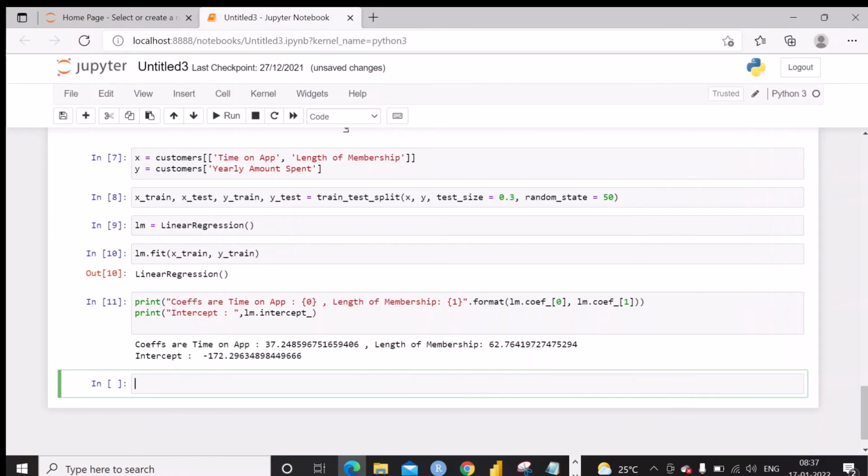The regression coefficient for time on app is 37.24 something, and for length of membership it is 62.76419 something. So what does it mean? If a year of membership is increased, then the yearly money spent would increase by $62. And for time on app, if a minute is increased, then the amount spent would increase by $37. That is what we are saying.